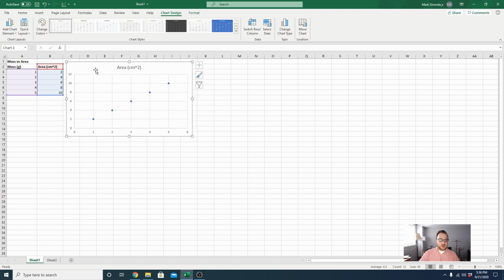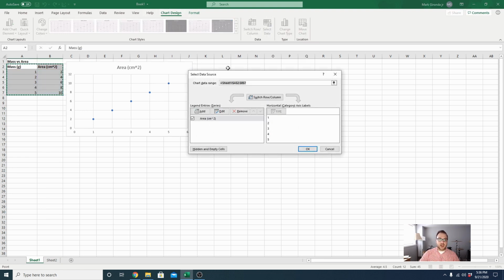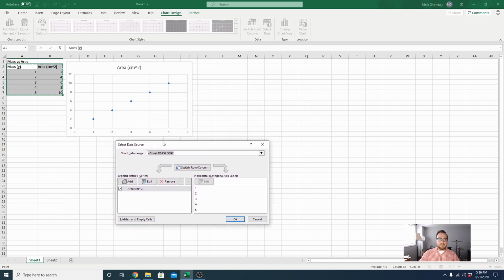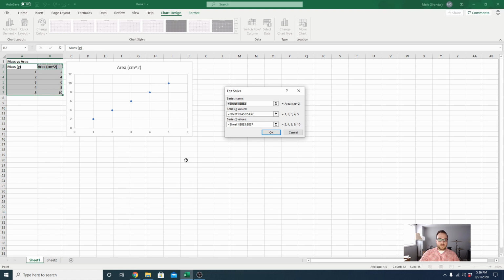I'm going to bring it close to my data. I want to keep it clicked, and then under Chart Design, you want to go to Select Data and click that. This will bring up some basic ways to edit the data you have. It will show you what you've highlighted as your data. I'm going to go to Edit.